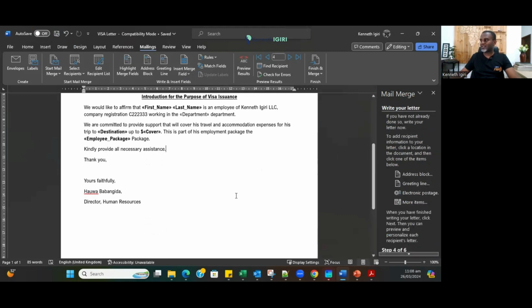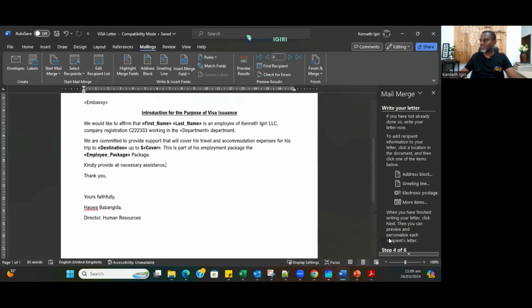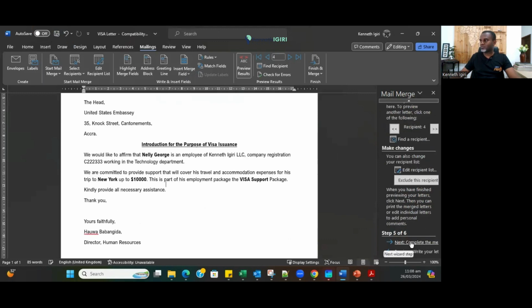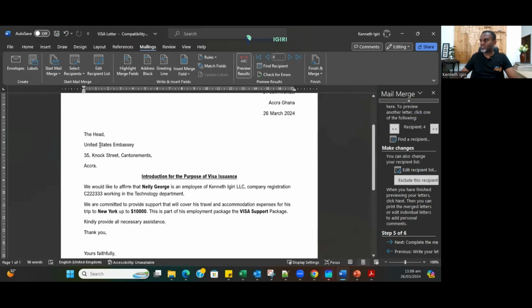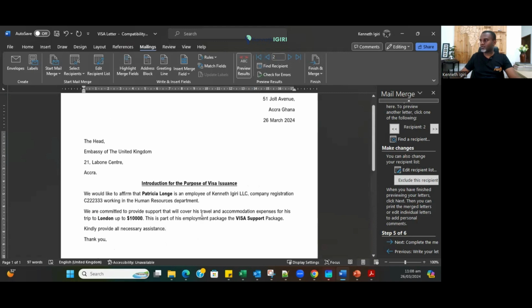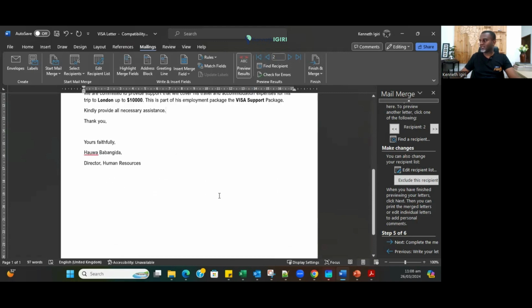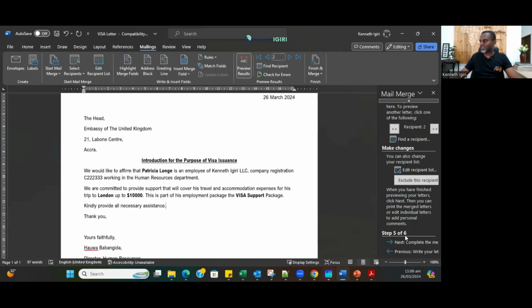So now we write our letter. Obviously, we've already written our letter. Step 4 or 6, we preview our letter. In the preview, we see what we already saw before. Nelly is going to the United States, New York. She has up to 10,000. Zulu is going to South Africa, Cape Town, up to 10,000, and so forth. So we can go on and on like that. They all have a formatted letterhead and signed by the same person, the same letter, exact same letter.